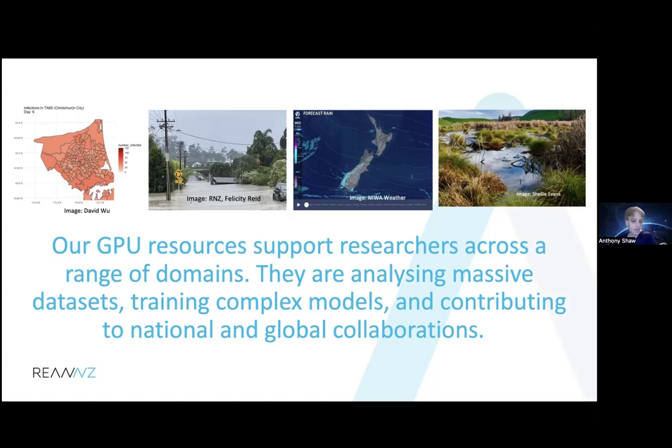Since we first acquired the P100 GPUs, all of our GPUs have been utilized in a wide range of research domains on the HPC. Everything from simulating infectious disease outbreaks to modeling extreme weather events to analyzing ecosystems, which you can see represented in some of these images up here.